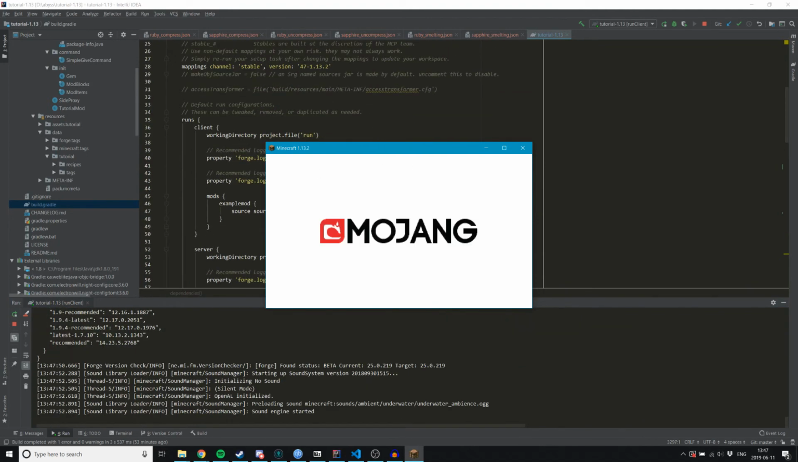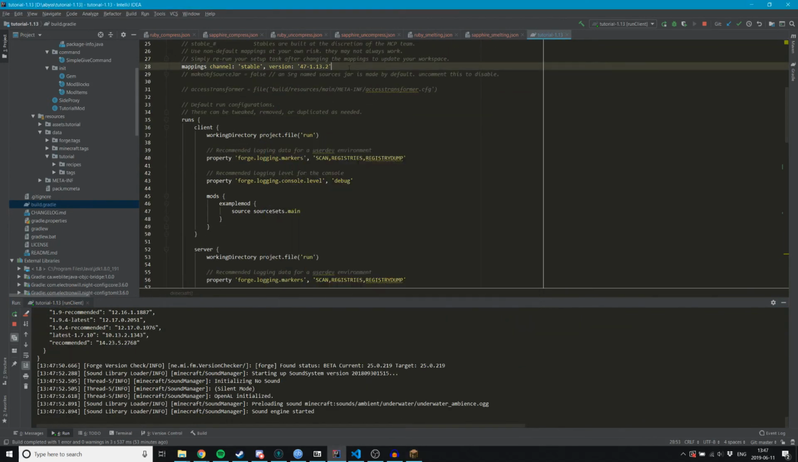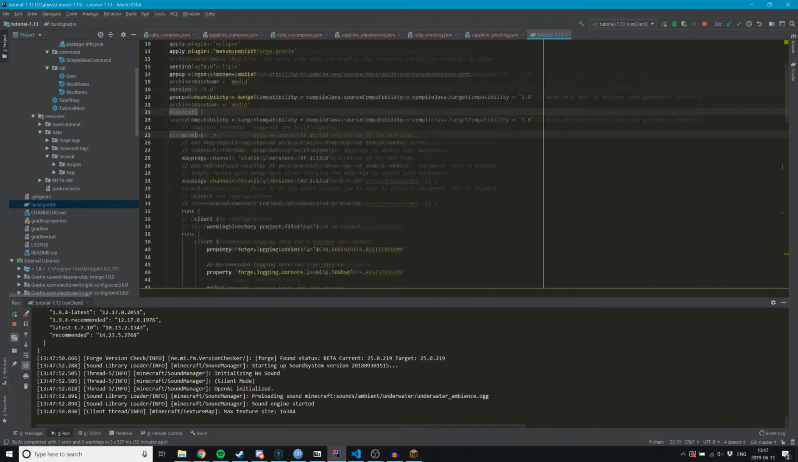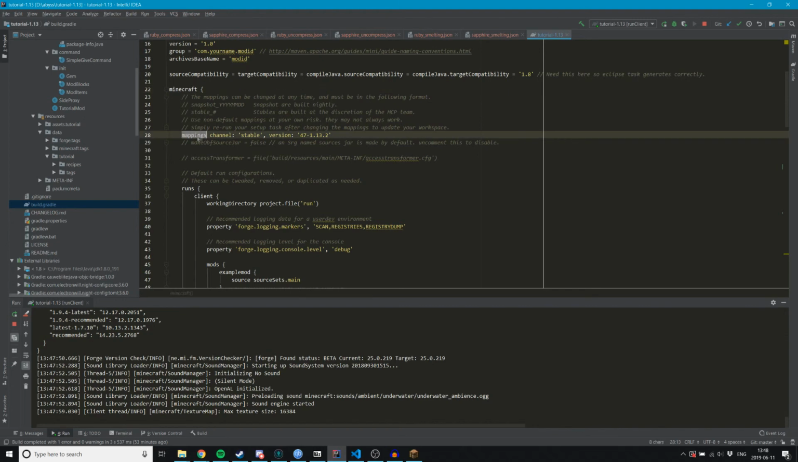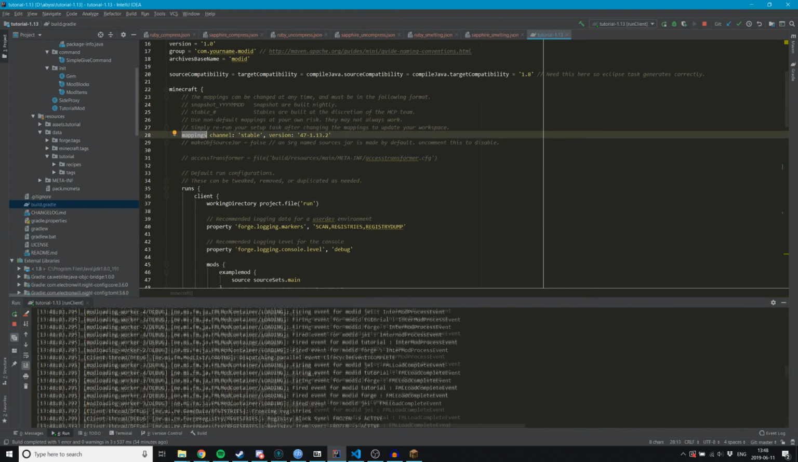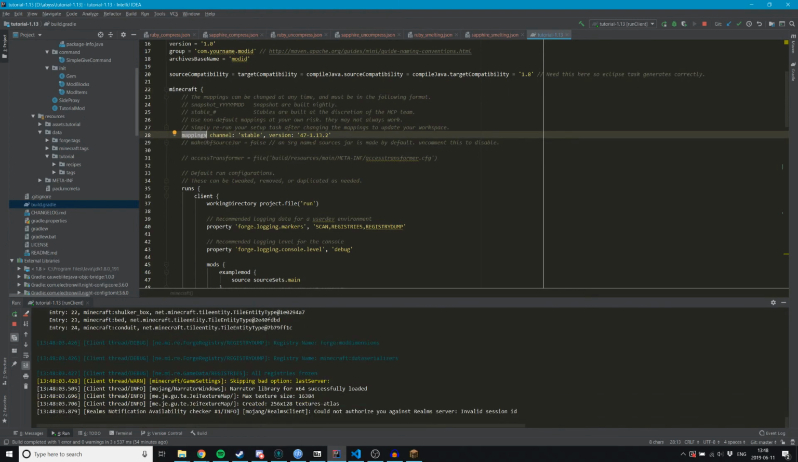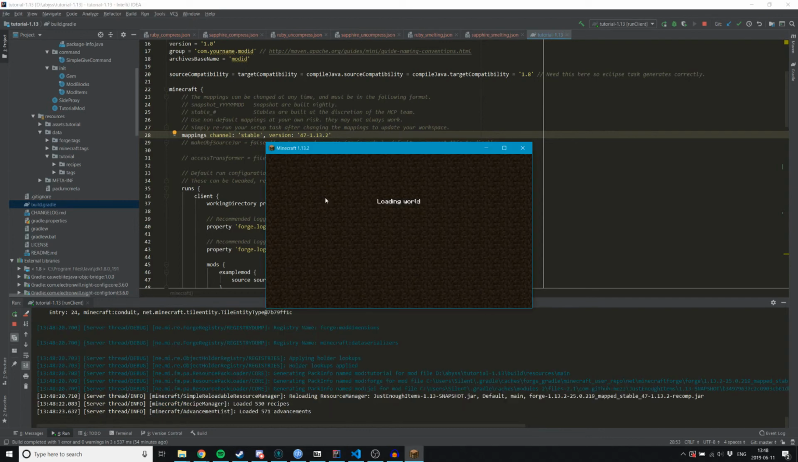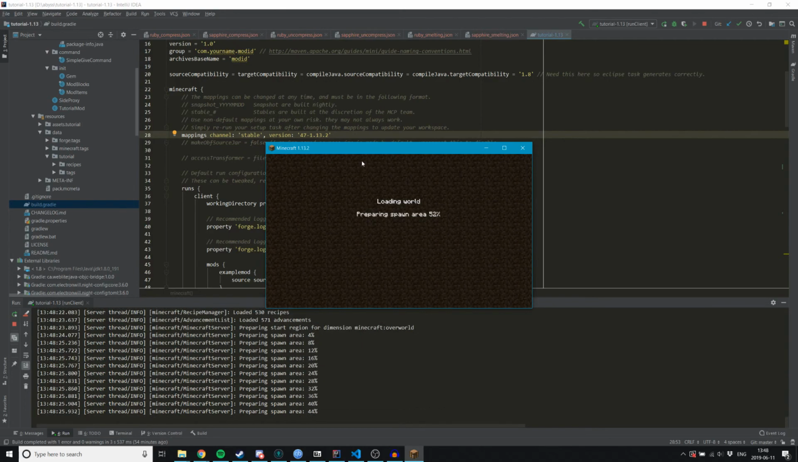Oh, and one other thing, I did update the mappings to stable 47. So if you go into the Minecraft block, there's a mappings right here. If you want to use the same mappings I'm using here, you change the channel to stable, and then the version is 47-1.13.2.